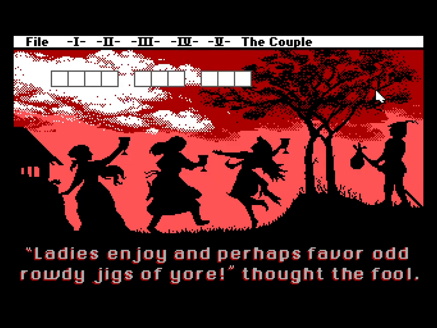Just double checking that there aren't any hidden letters or anything. Doesn't look like it. So I'm guessing, yeah. So we have ladies enjoy and perhaps favour and odd rowdy jigs of yore. Probably these 3 words, I would guess. So ladies, gals, is going to end in an S presumably.